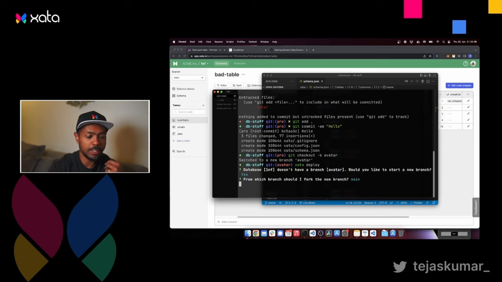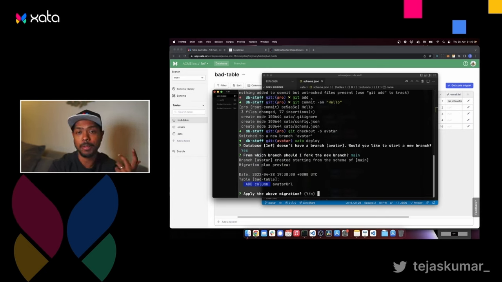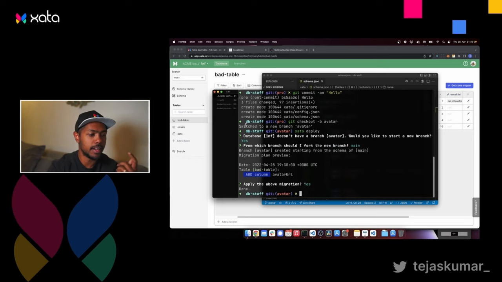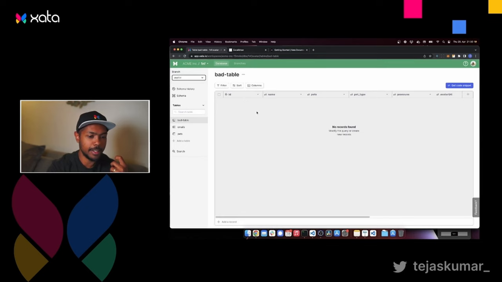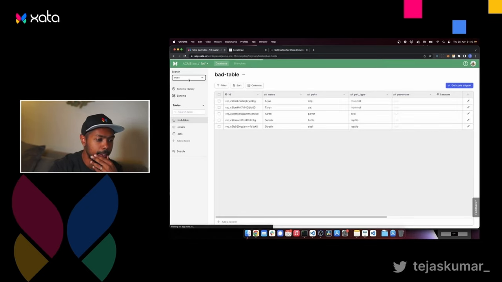Main. So now it's forking this branch and it's now giving me a plan. Do you want to add column avatar URL? Yeah, I do. Done. So now if I come back here, I have a new branch avatar. And if I am in the bad table, notice the data, we had some data, right? If I go back to the main, there is some data.